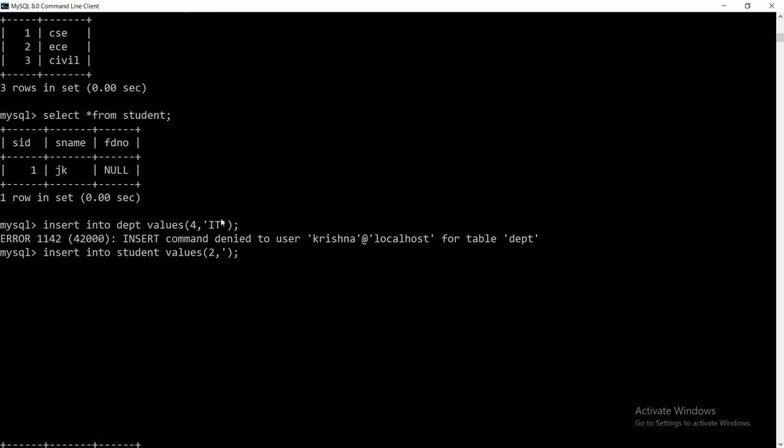The name is, let me take hello for the name. I'm taking hello comma. Let me take the department number as 2, since the student belongs to a department. Now it will be allowed. Yes, it will be allowed because we have given the granting permissions for inserting.